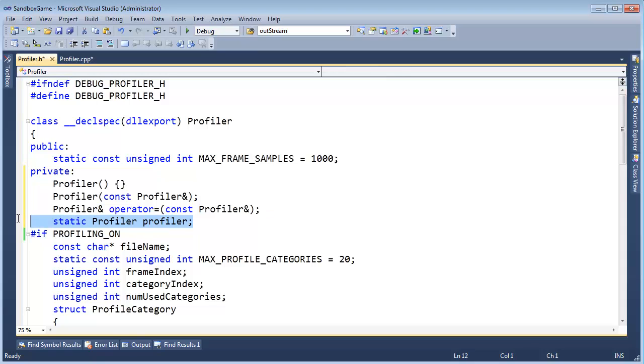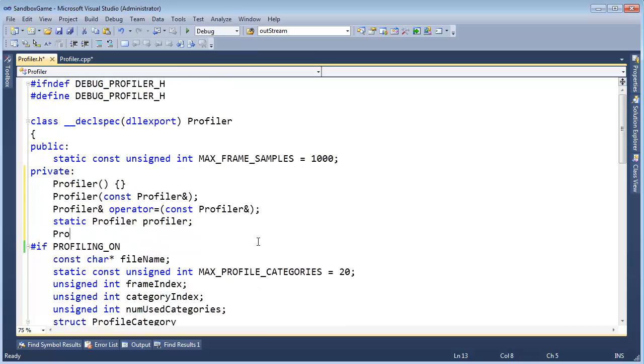Now that we have the one and only instance, we need to allow others outside of our class to access that instance. So doing so is pretty straightforward. We simply make a function, returns a profiler reference. We say get instance, like so. This needs to be a static function as well, so that other people can pretty much say profiler get instance. And then of course we must define this function.